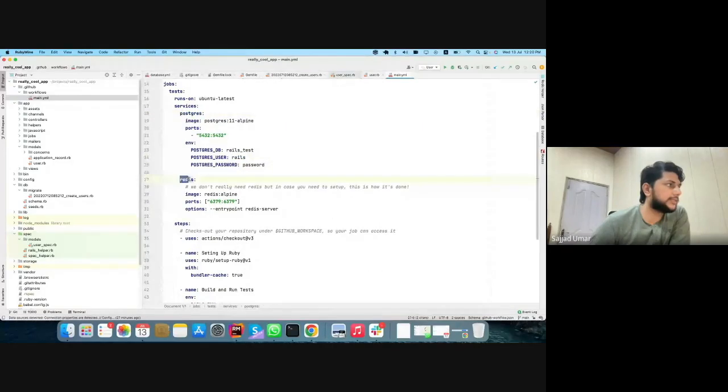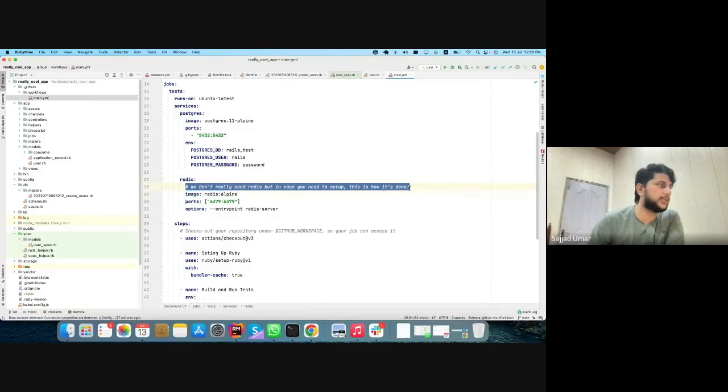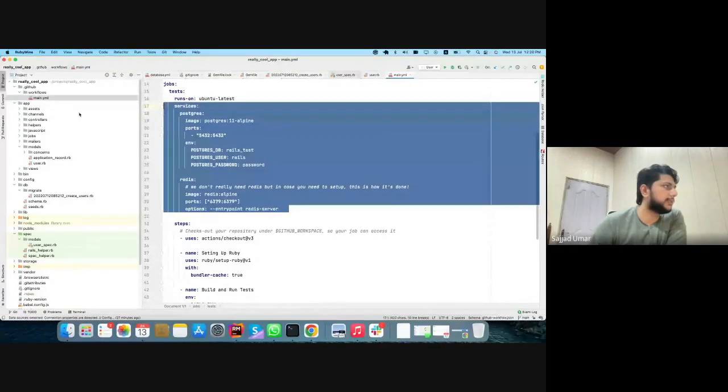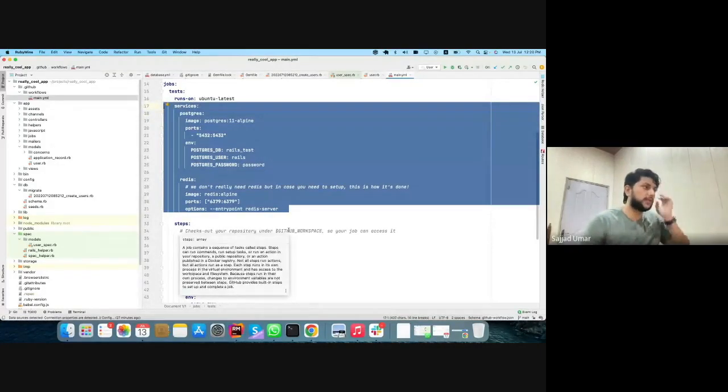So if I go back to this one, for the sake of this demo, I have added another service, Redis, that we are heavily using in our system as well. But we don't really need Redis in this simple application. But if we want to configure that, this is how it is done. Same concept, we need to use the Redis image with a specific version if we want any version. And then we need to set up some ports, and there are some options that you can explore from documentation. For example, here I'm using entry point as Redis server. So these are all the services I need for my application to work.